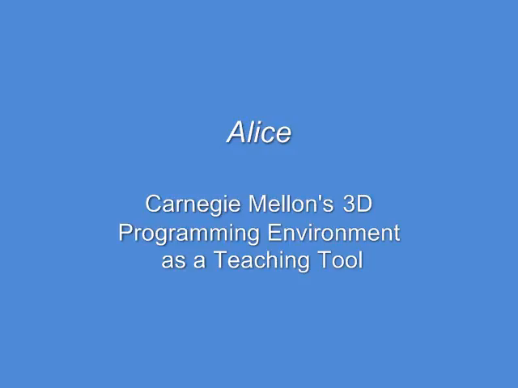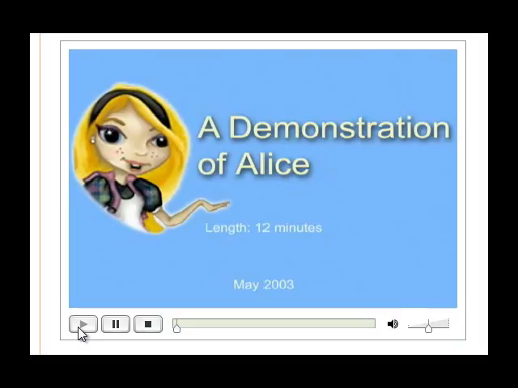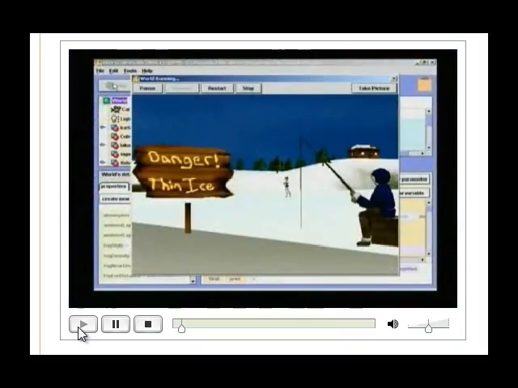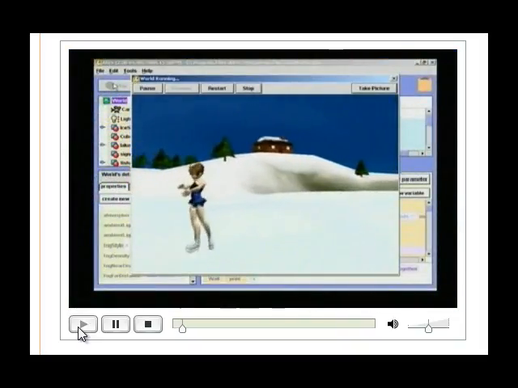The topic I chose to research is Alice. Alice is a 3D interactive computer programming environment being used in schools and colleges around the world to teach students with little or no programming background how to create animated movies and video games using virtual worlds. Alice is open source and it is being explored as an educational tool for students in middle school through college.